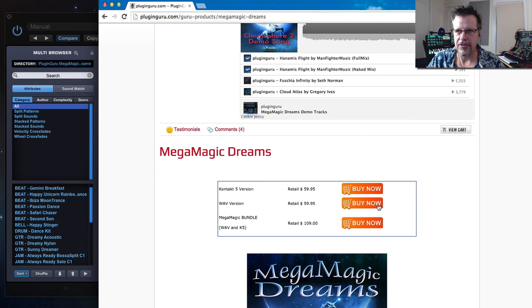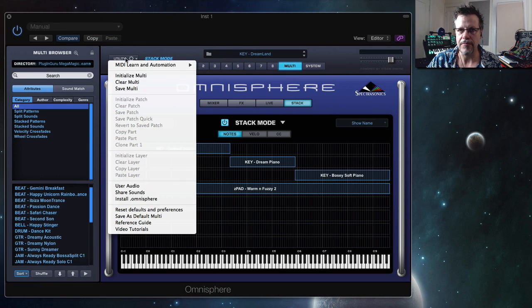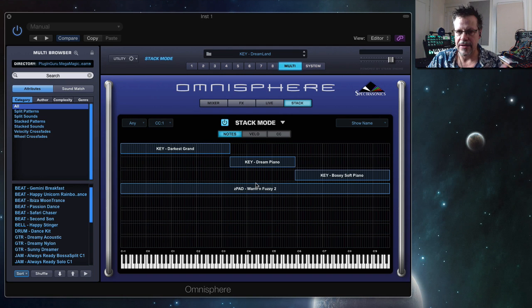I will update this page. I haven't done it yet, but I will, so that it's more clear that it's the Wave/Omnisphere 2 version. And you will be able to get this, and it will come with the .omnisphere file. And all you do is just say install.omnisphere, and you select the file, and it loads it for you. So that's much, much easier.